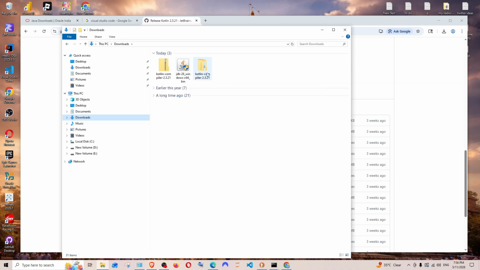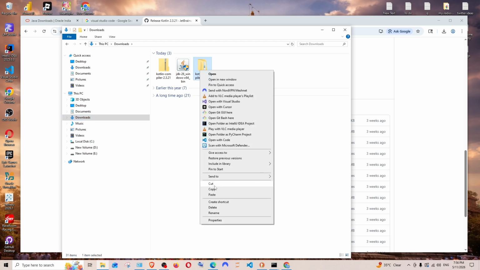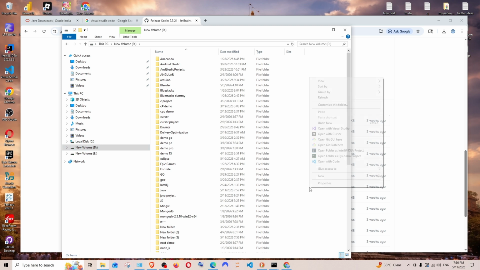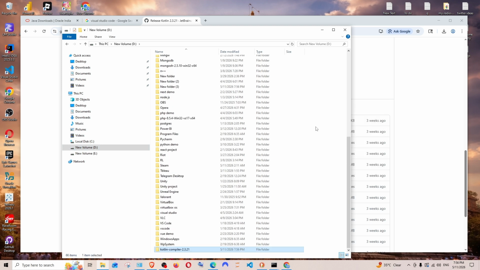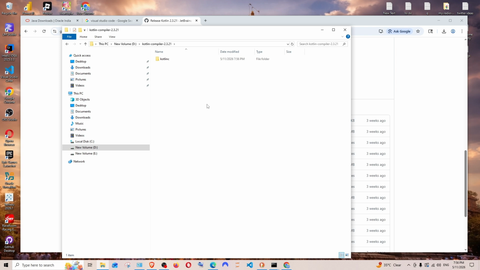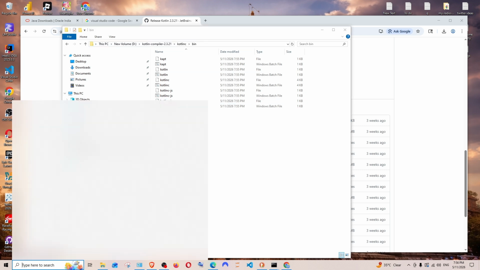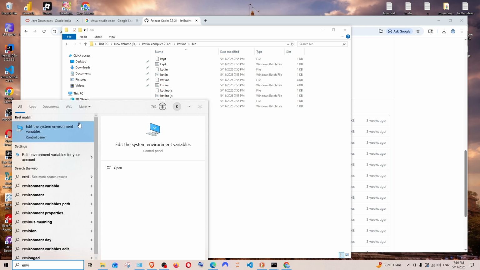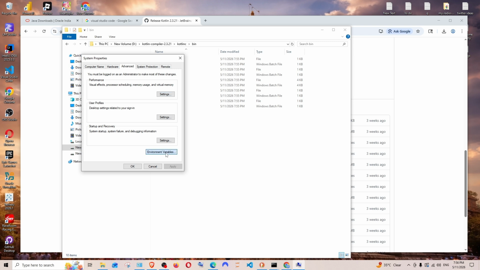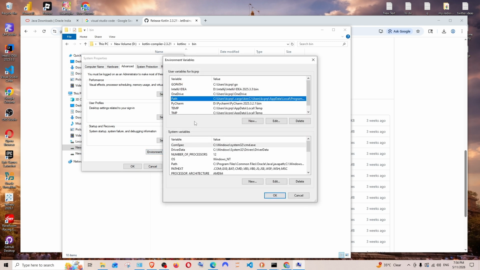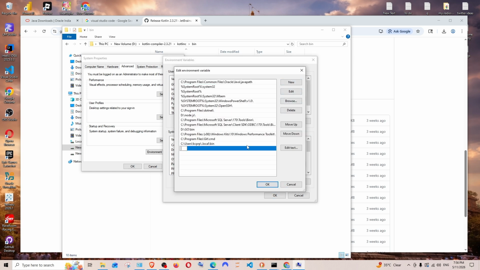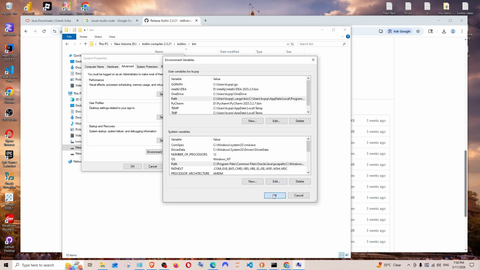You just need to move this folder to some other drive. So I will just cut this, go to my local disk D and paste it. It's over here. Just open it again and go inside the bin folder. Now just copy this path, search for environment. We'll be having the edit the system environment variables. Open it, go to environment variables. So under user variables or system variables, select path, edit, new, paste it, okay, and click on OK everywhere.